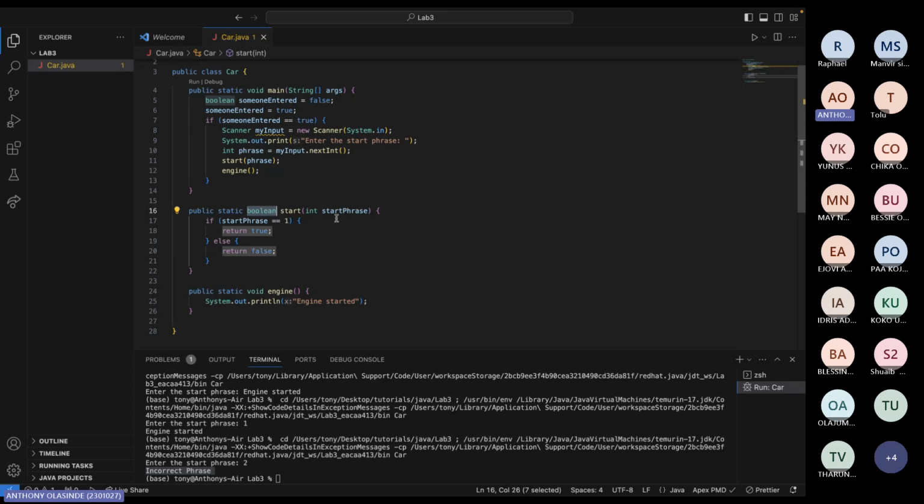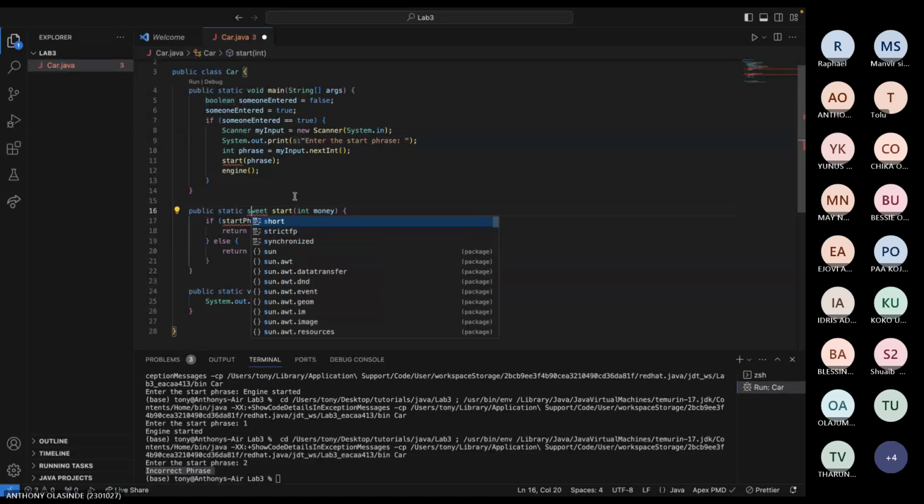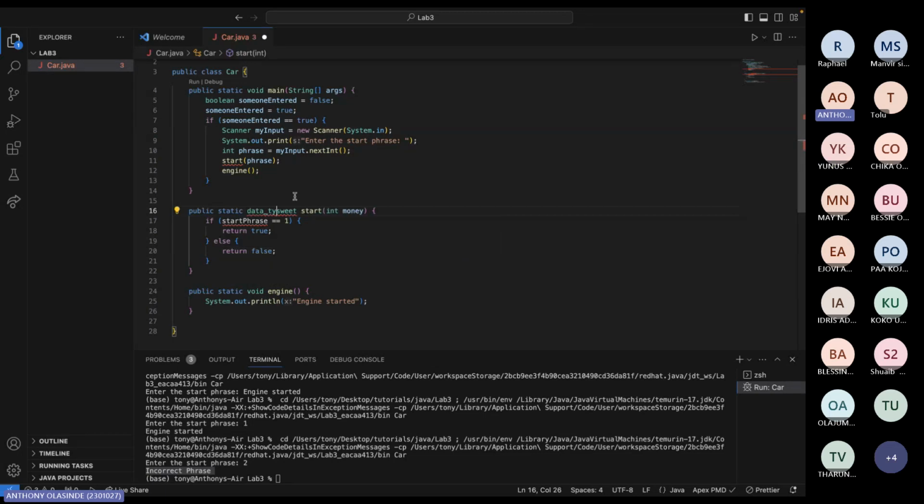This is return, this is input. This comes from someone else. This goes back to the person. So if I give you money, buy me sweets, this is where the money comes into play. And this is where the data type of the sweet comes into play. Data type of sweet comes here. The money I gave you comes here. You are the function.